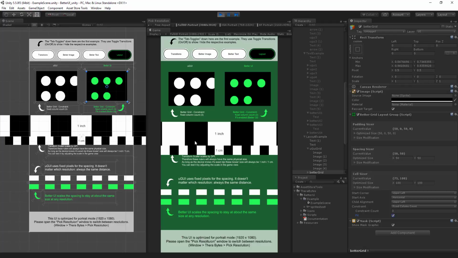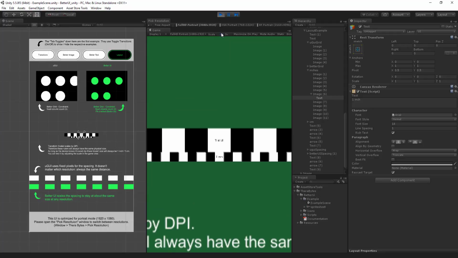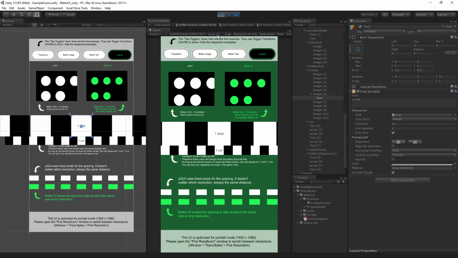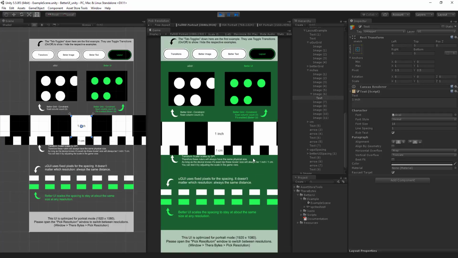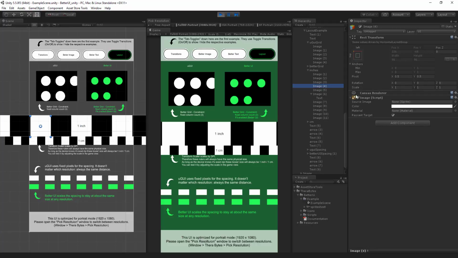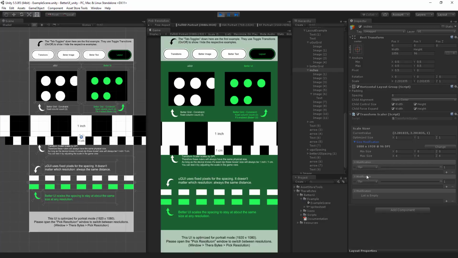Okay, and in the middle we have some very fancy thing. This rectangle or a quad is always 1 inch, and this is 1 centimeter. So if the resolution or DPI changes, this will always stay the same size. I can simulate this by scaling here. As you can see, everything scales, but this basically stays the same size. Also, if I change the resolution, it will always stay about the same size. So this is done by using a scale transform scaler. So it scales the objects by the DPI.